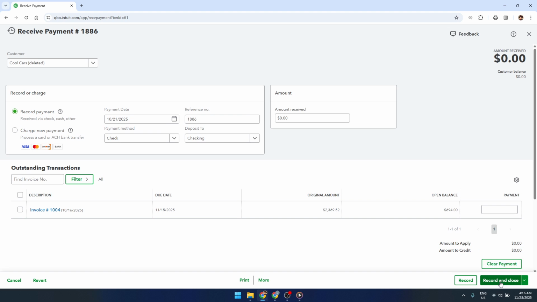Look for the Save option at the bottom of the register line and select it. This ensures that QuickBooks records your update and your register status stays in sync with your actual bank activity.